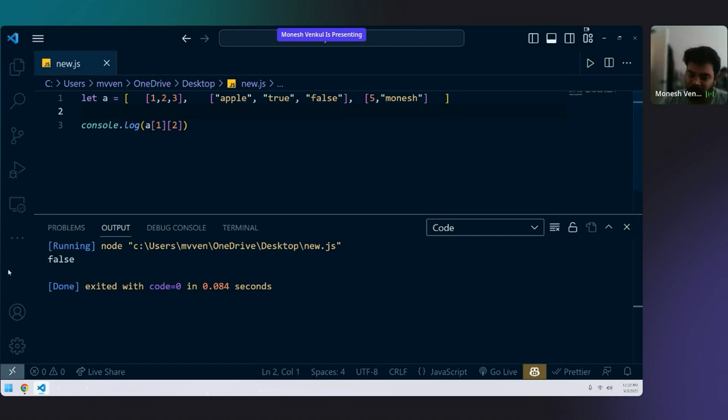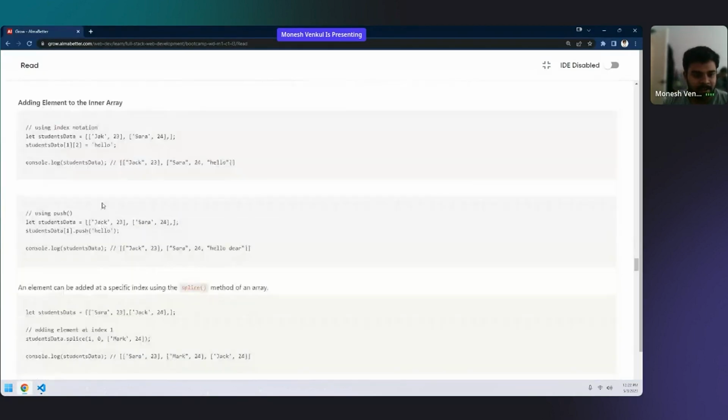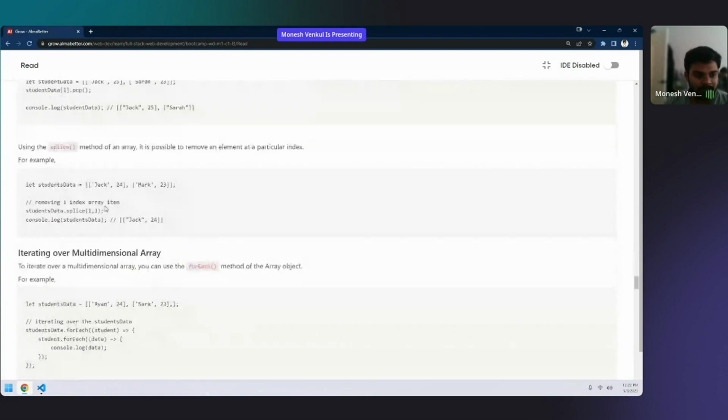So you got the point. All the methods that you have used for a normal array are applicable to your multidimensional array also. Everything is same. No difference at all. Now my accessing is done. Push you have learned. Pop you have learned.